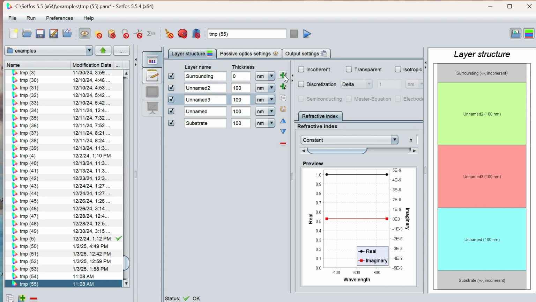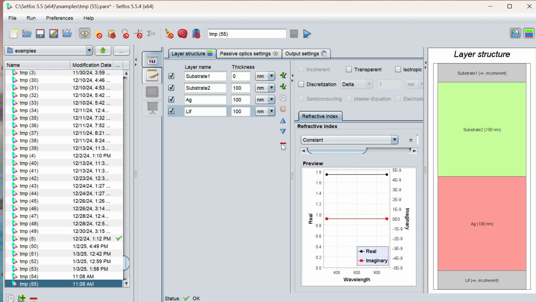We can add more layers by clicking the plus symbol. Now we will give names one by one: substrate 1, substrate 2, silver, lithium fluoride. It is an extra layer, so you can remove it through the red line, which is the delete symbol.